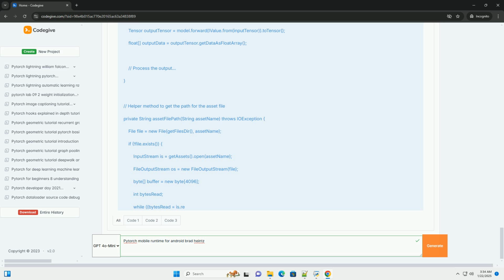Conclusion: you have successfully trained a simple neural network in PyTorch, exported it to TorchScript, and loaded it in an Android application for inference. This process allows you to utilize powerful machine learning models on mobile devices, enabling rich AI features in your applications.